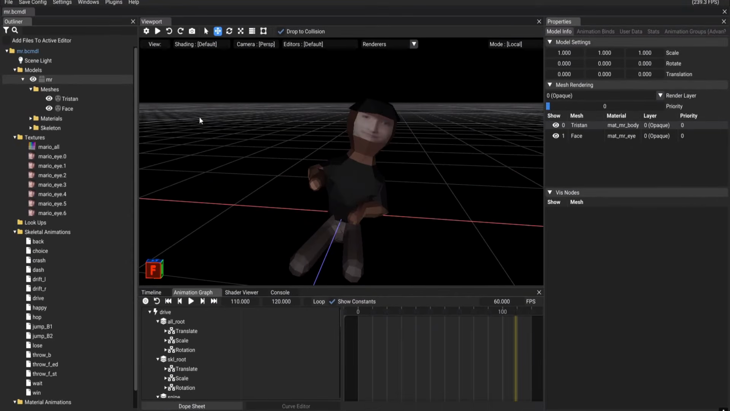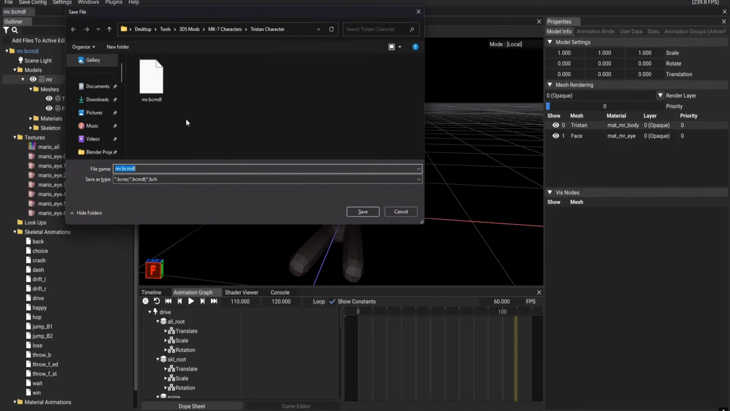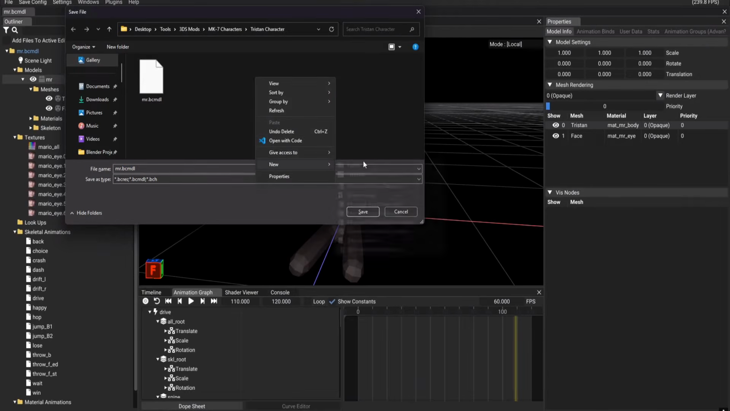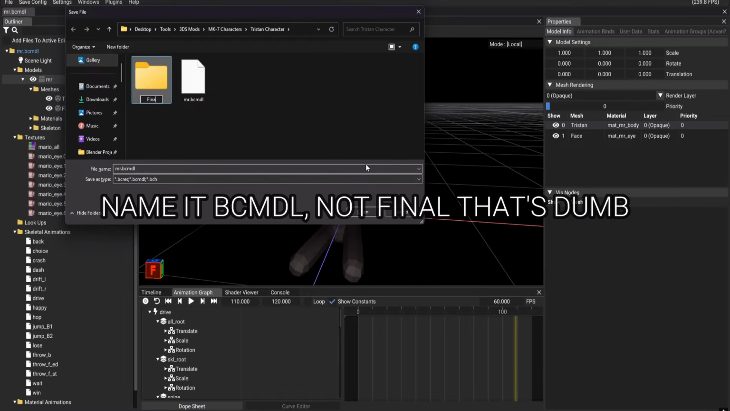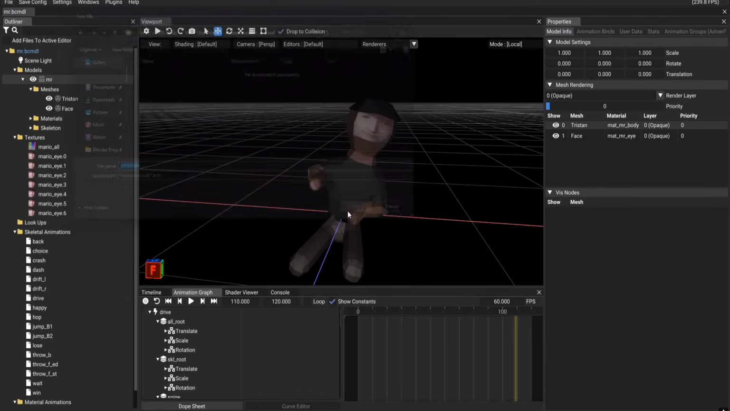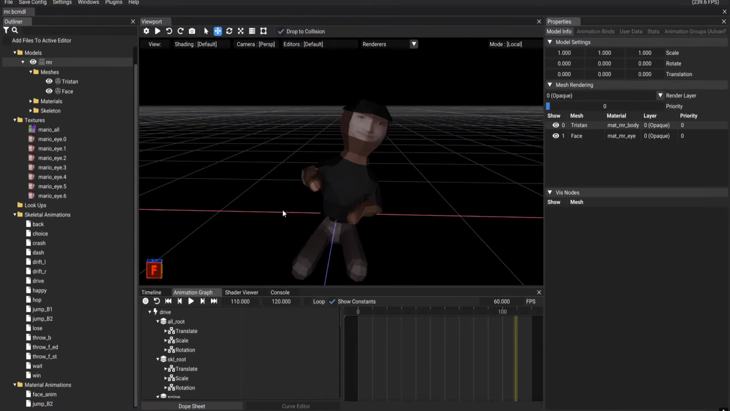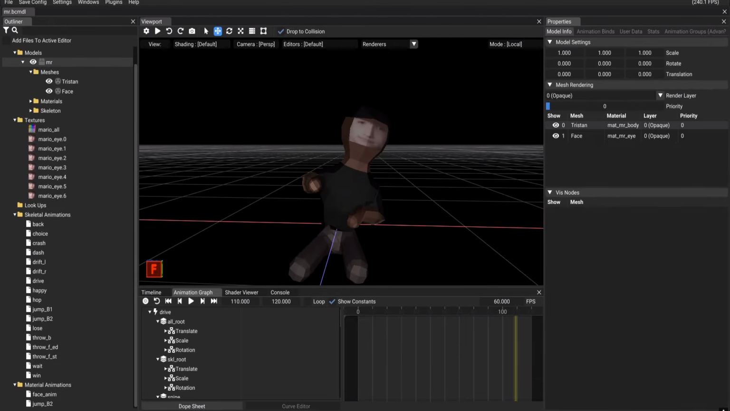We want to go ahead and save it. So hit Control-Alt-S. And we can create a new folder inside our custom character folder and just call it Final. And in here, we're going to save mr.bcmdl. Awesome. It's been saved. Now, we're not quite ready to jump into CHPacker yet. There are still a few more things we need to do.